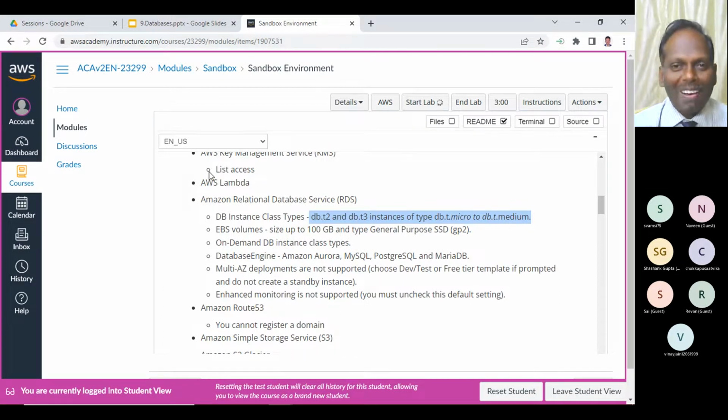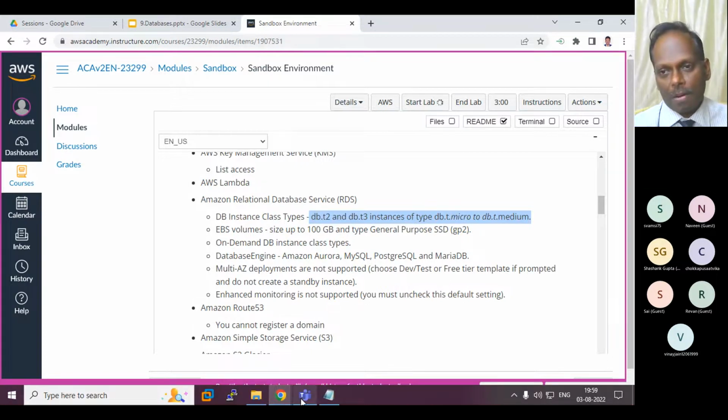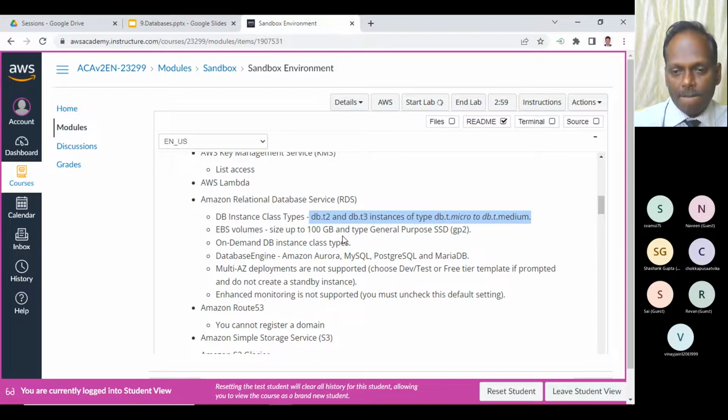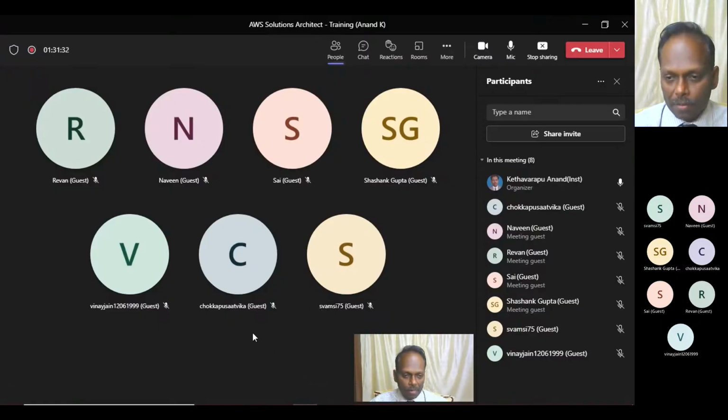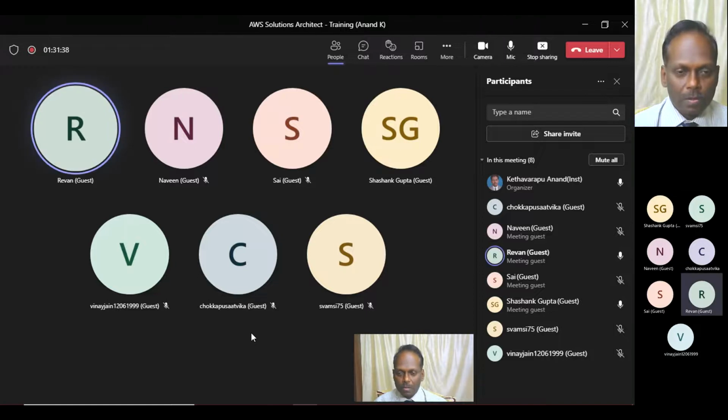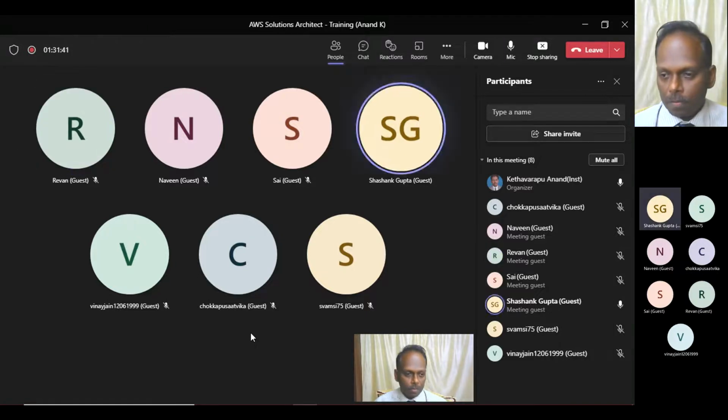I'm showing you the Sandbox environment in parallel, exactly the same. You can do all your exercises from the Sandbox even if you don't have a free tier account. And once all of you are ready, we can do all the exercises from the Sandbox. Only at times we can use the free tier account. Ready, everyone? Yes. Yes.